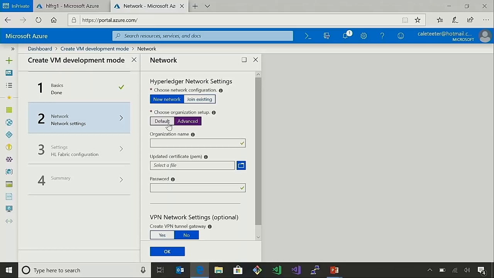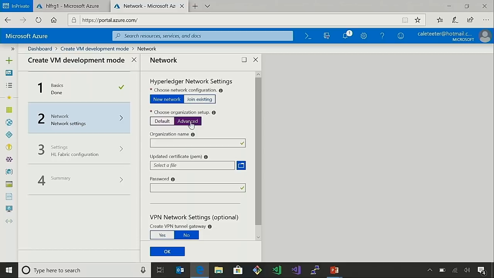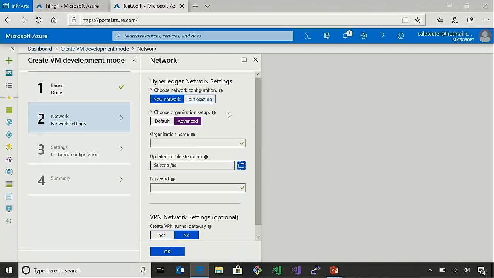You can also see that we have these organizations set up as default or advanced. And again, as I mentioned with the CA, this is the CA portion. If you pick default, you don't get any options. It'll spin up a root CA and an intermediate CA and do all that for you. If you say, no, I know what I'm doing, I want to do more, you can change the name of your org, upload your root cert, and give the password associated with that cert.